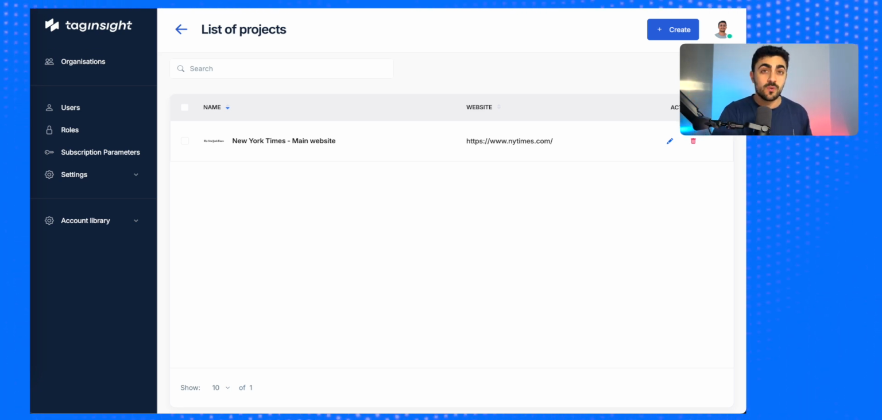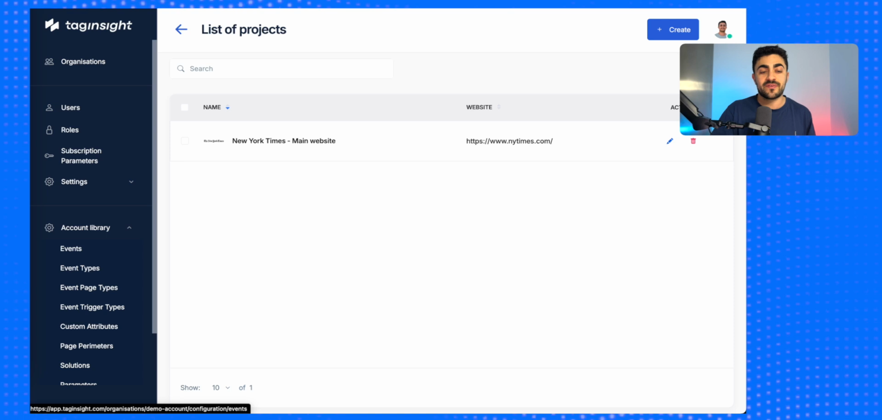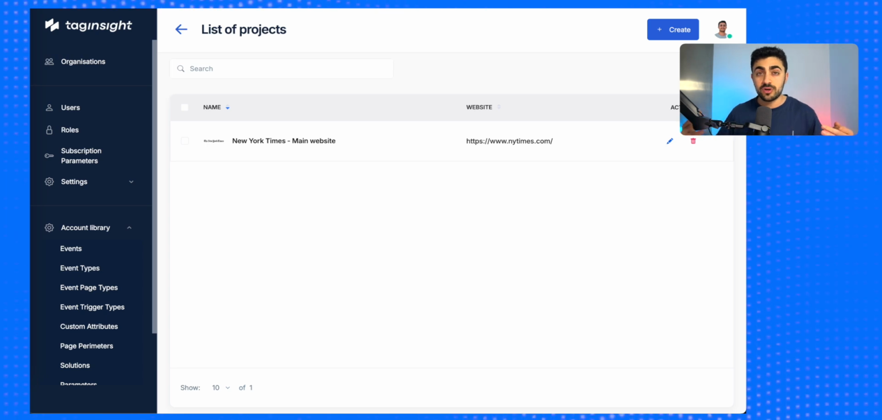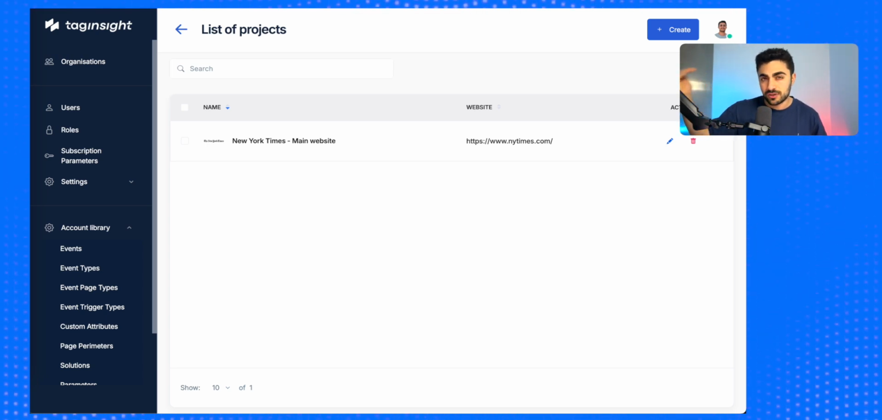Maybe you want to reuse some of the events that you have created in previous projects for other projects. It's quite useful because here you have the account library, where you have the list of the events that you have created on different projects that you can reuse on other projects. So this is the organization level.